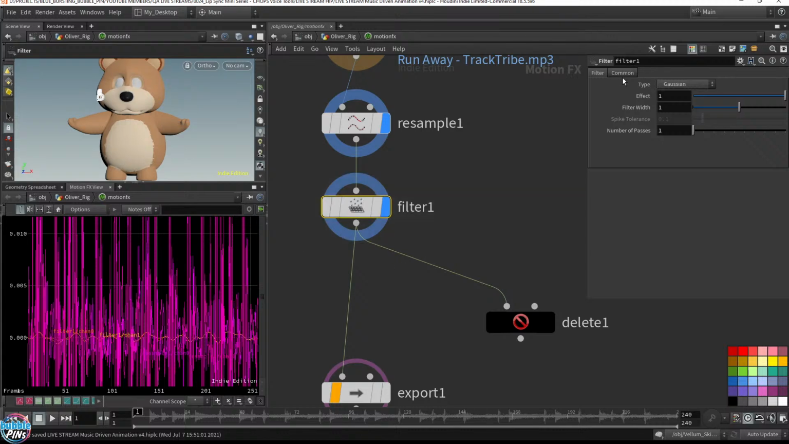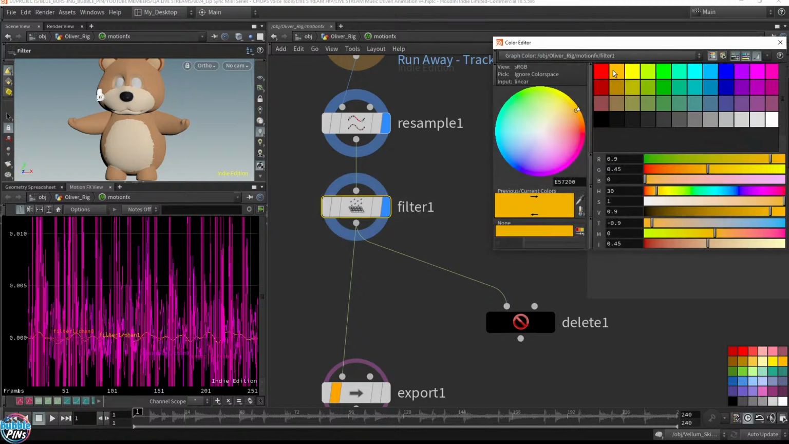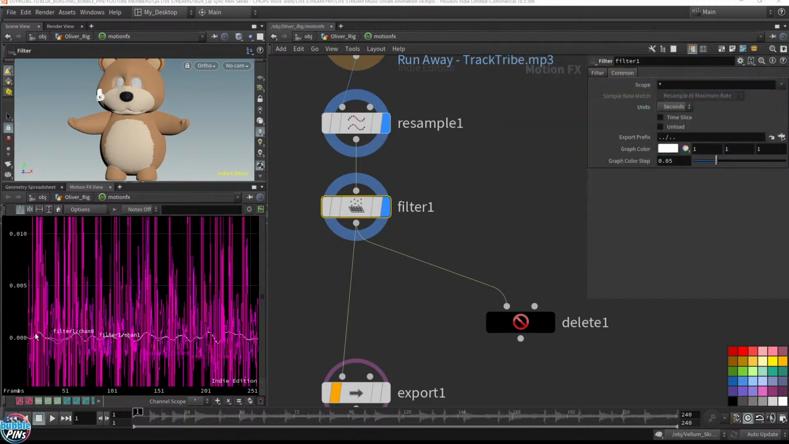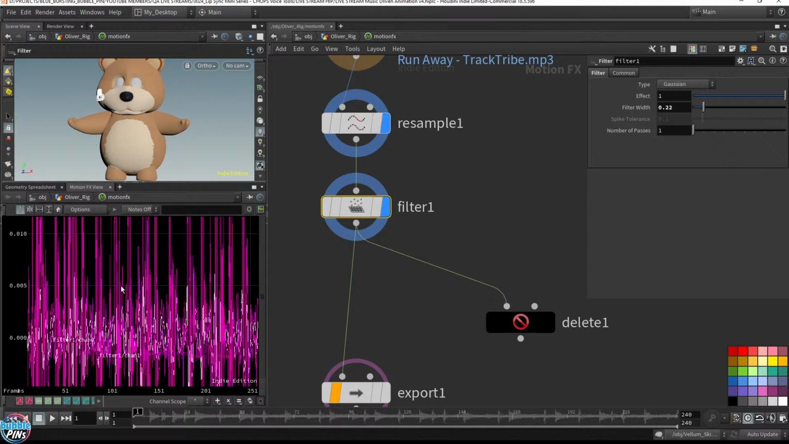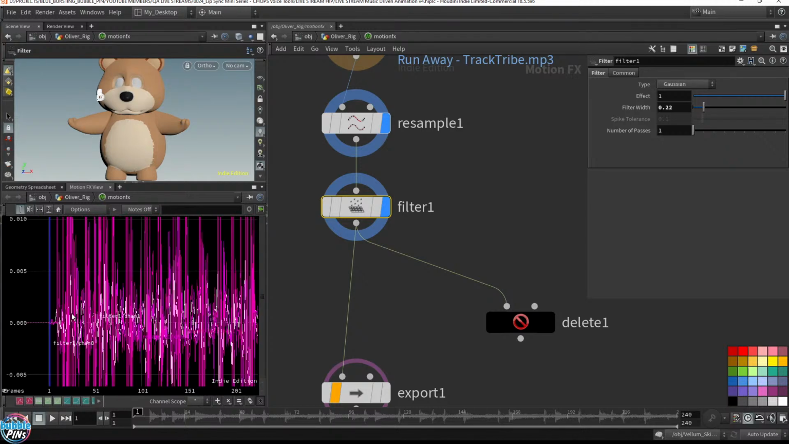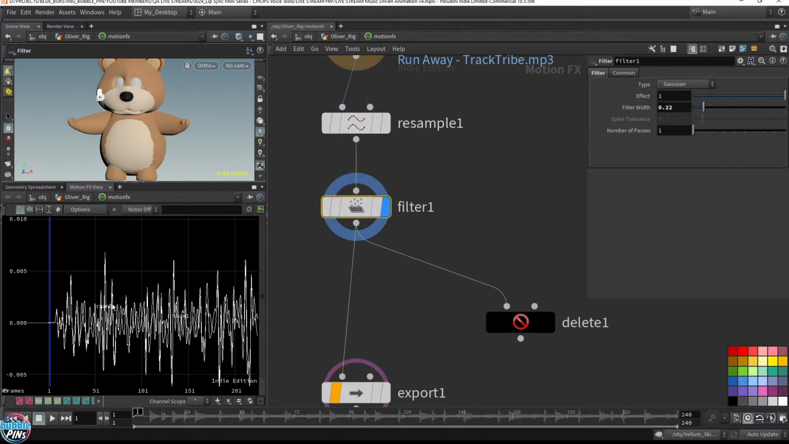Let me actually change the color. That's terrible. White, is that better? Okay, white is better. So you can see that's a little too much. So we need to adjust the filter. Go to the filter here. Gaussian is usually used for smoothing things. So that's something we need. I'm going to reduce the filter width to 0.22. That's because that's what I used in my test, in my notes. And that's a lot better. So let's turn this off so we can see this. That's a lot better.